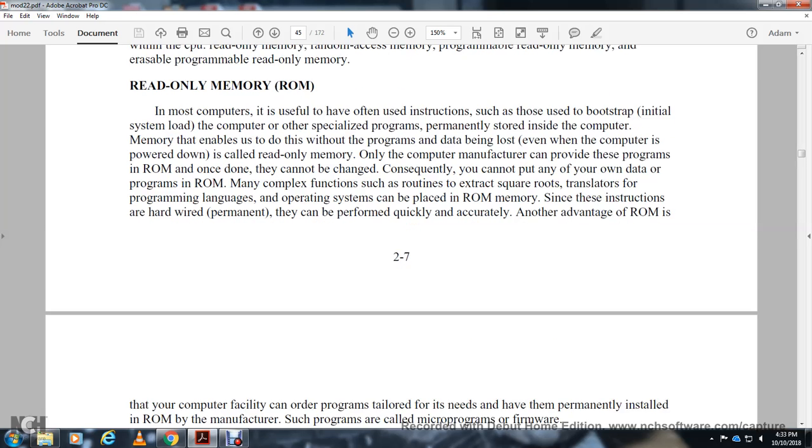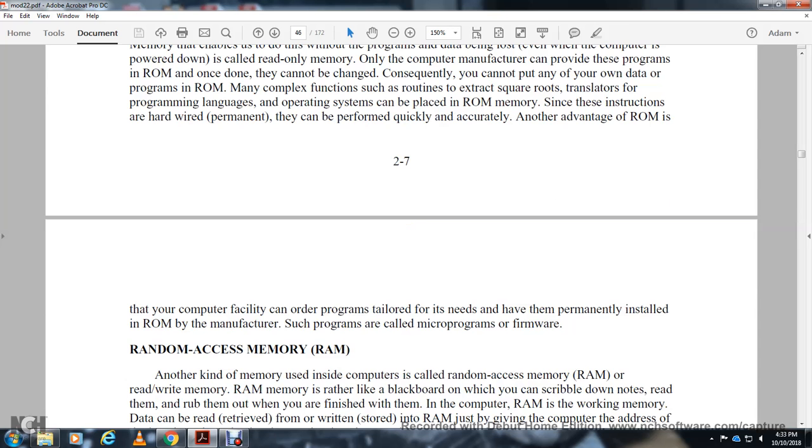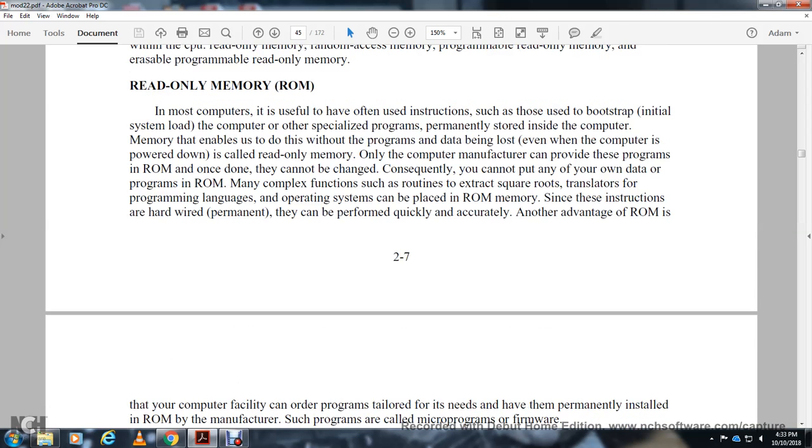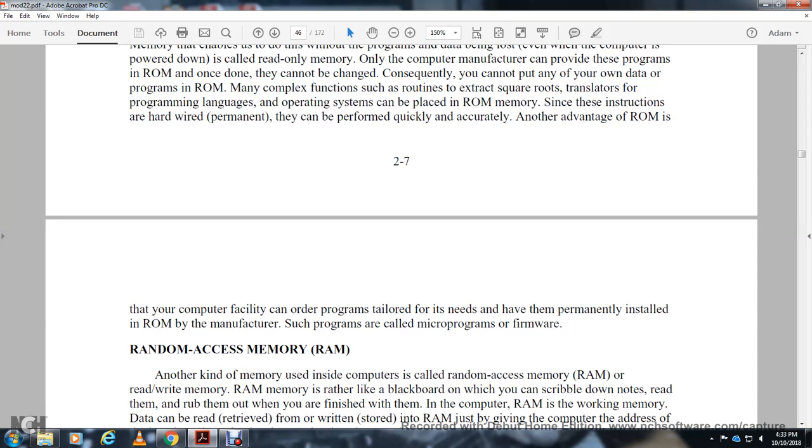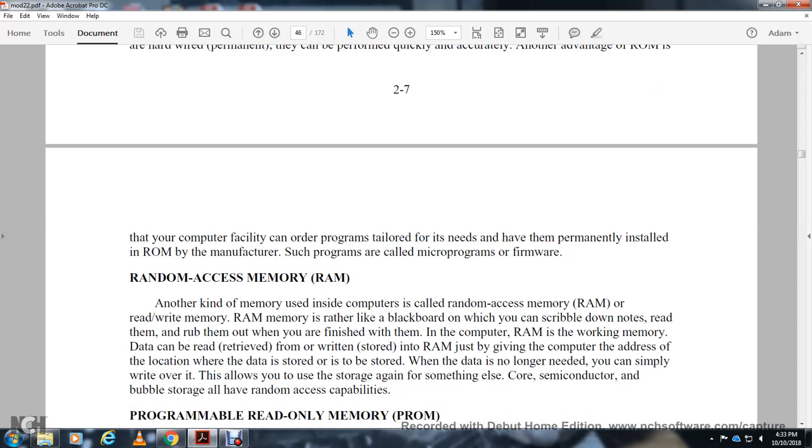The advantage of the ROM is that your computer facility orders the programs tailored to your needs, which are permanently installed in the ROM. The manufacturers call these microprograms firmware.